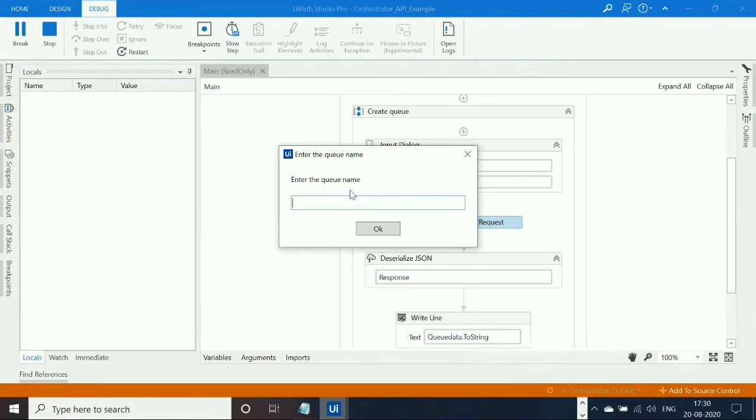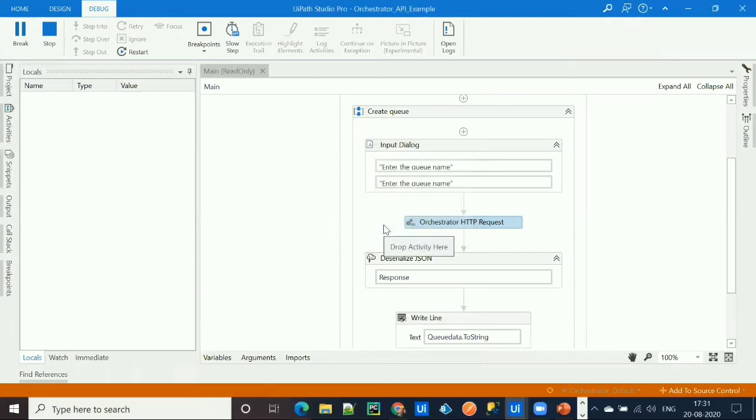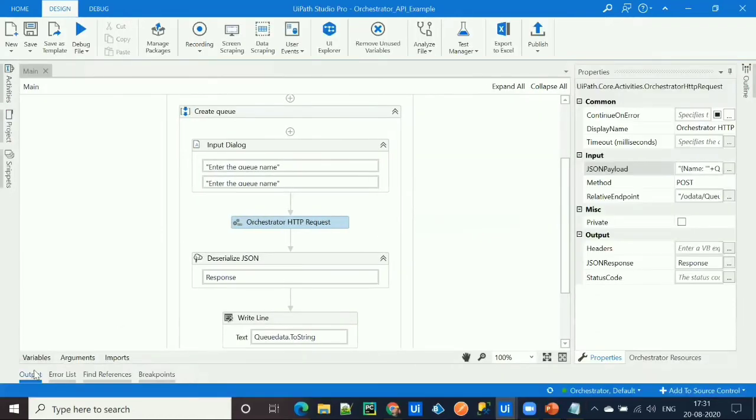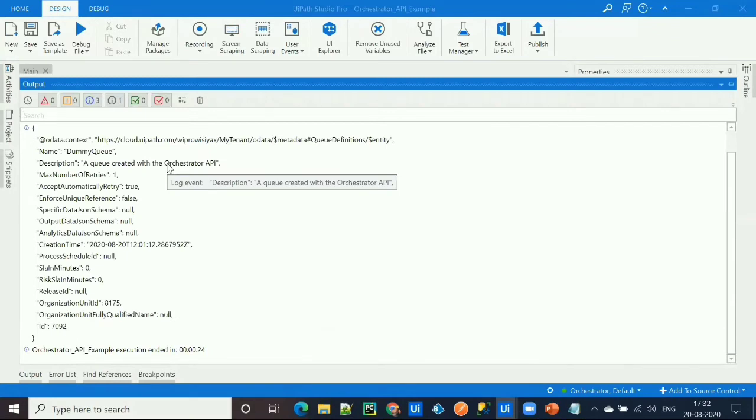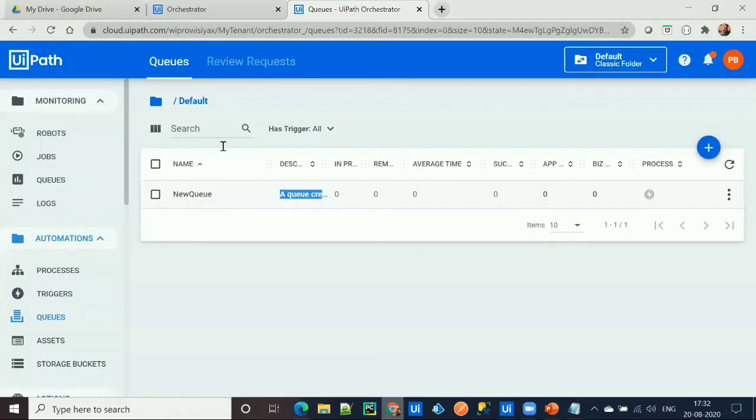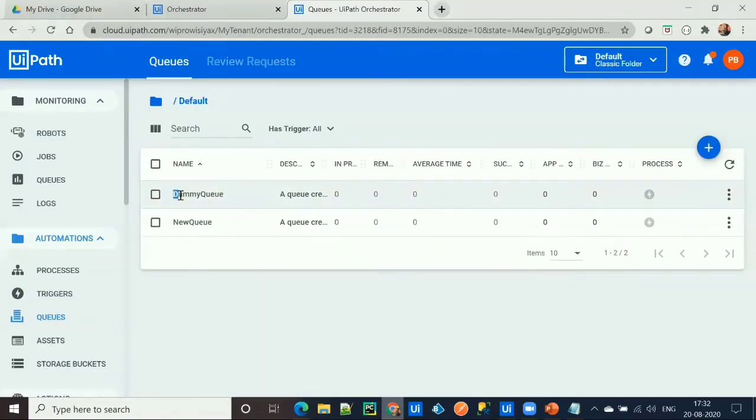Now it is asking me to enter the queue name. Let's say dummy queue and click OK. You'll find here the queue name we have just provided to the input dialog. It has created the same queue in our orchestrator. So now we can go to the orchestrator and verify the same. If we refresh, you'll be able to see the queue name that we have just created.